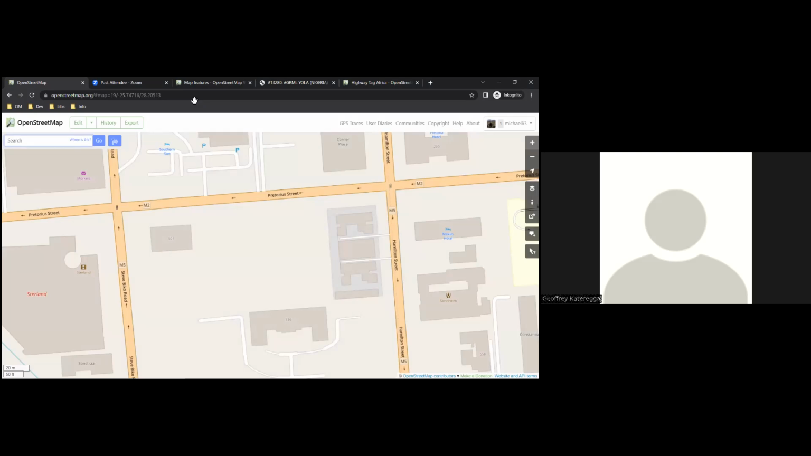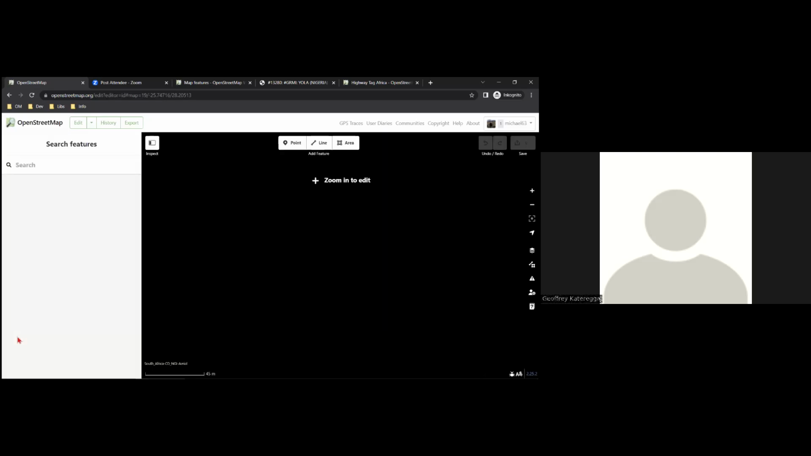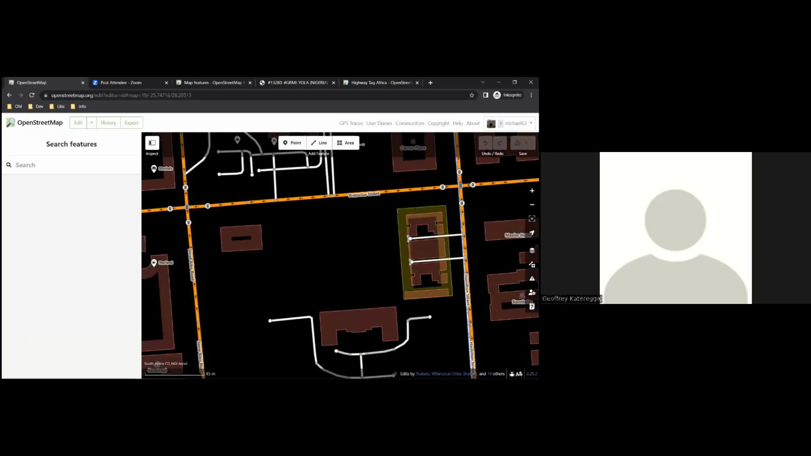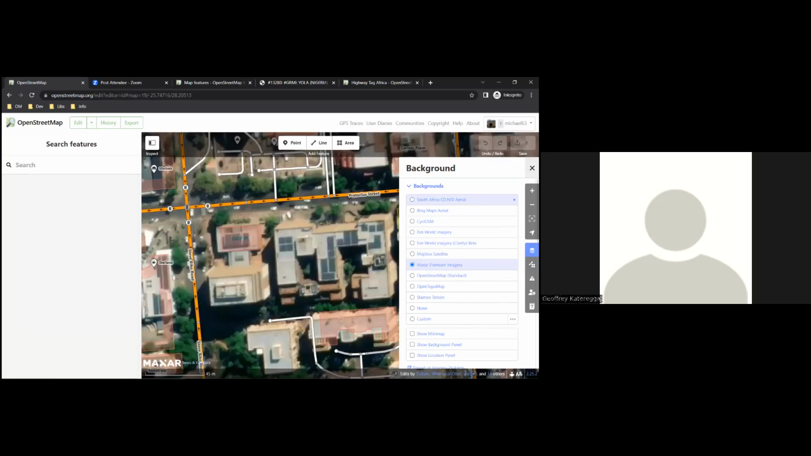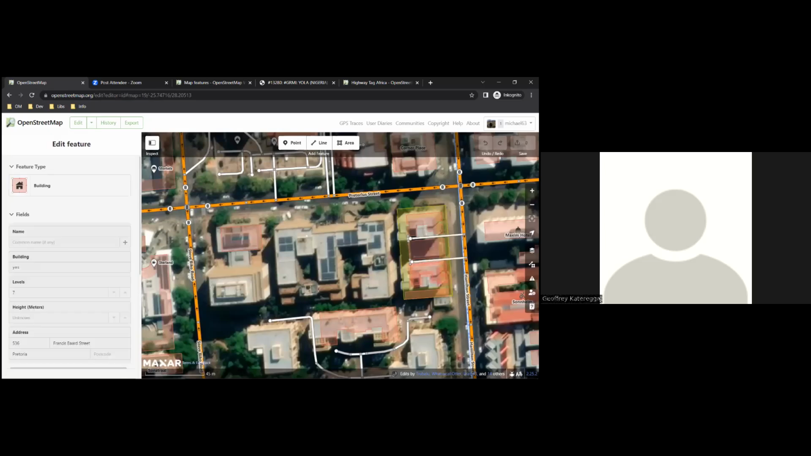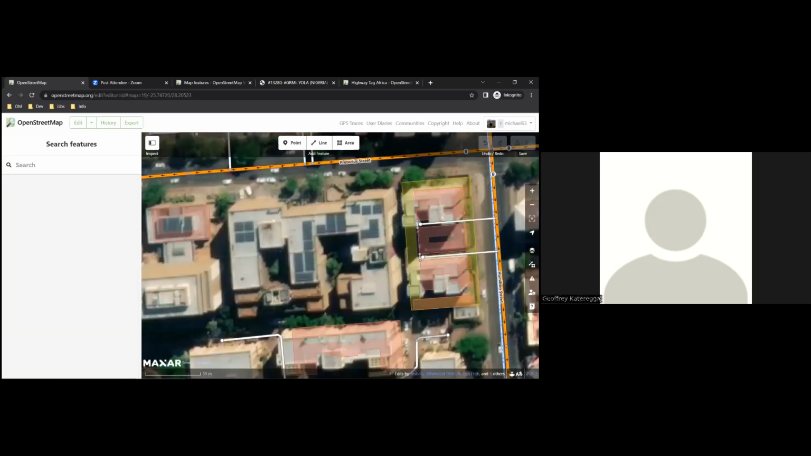So, okay, if we move in here and select, well, let's use Maxar Premium in this case. A couple of buildings have already been mapped here, but this one here is missing. And this is a point where I can easily show you two interesting bits in one catch.